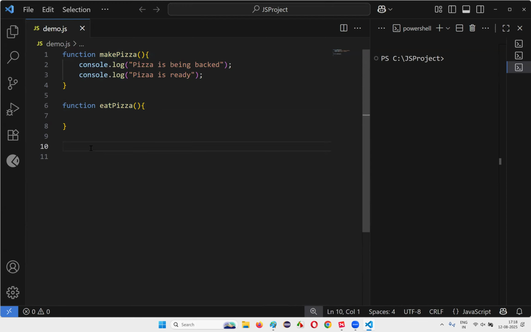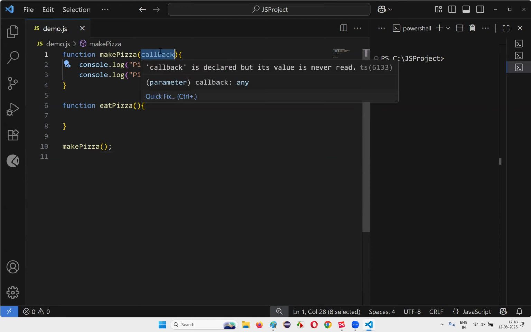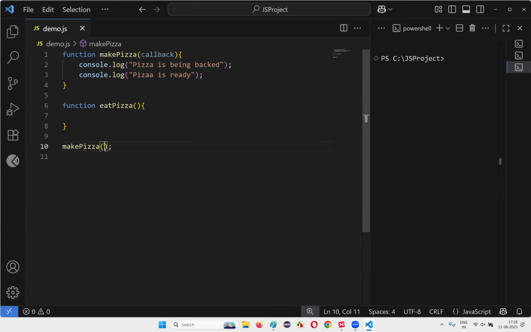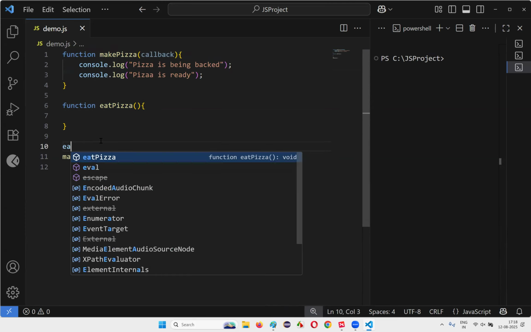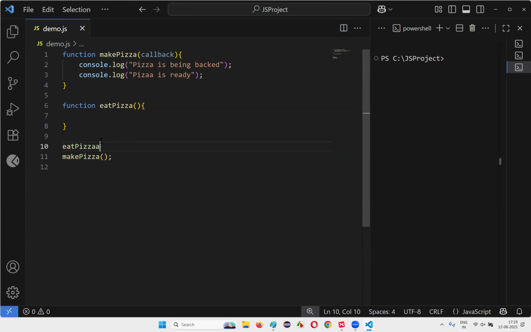So what I will do here is I'll call the make pizza function, and here I'll write something known as callback. If I write callback here, to this particular function I can pass another function as an argument. I want the eat pizza function to be called later, after the pizza is prepared. I cannot directly call eat pizza and then make pizza, because I don't want to give the control to the program that way. This is correct.